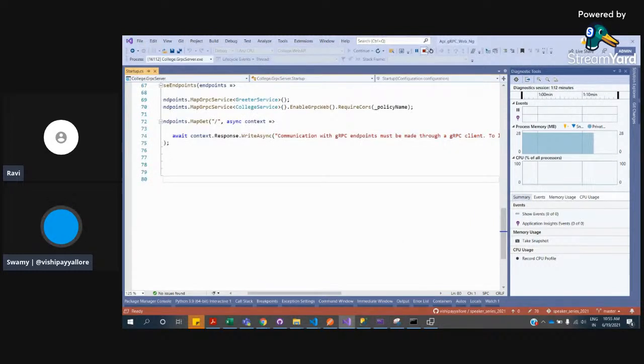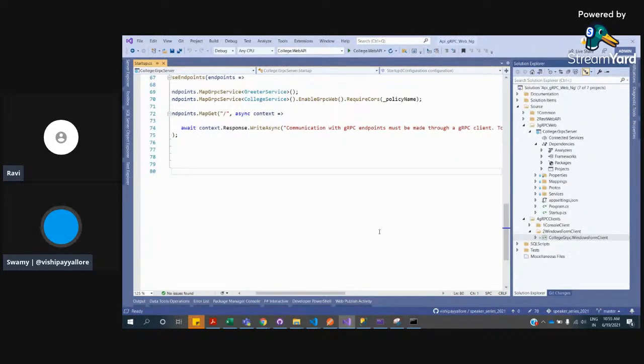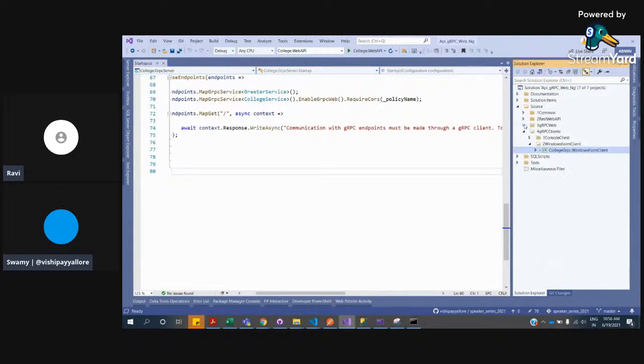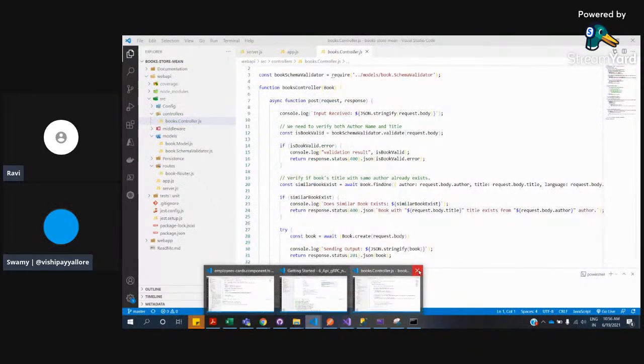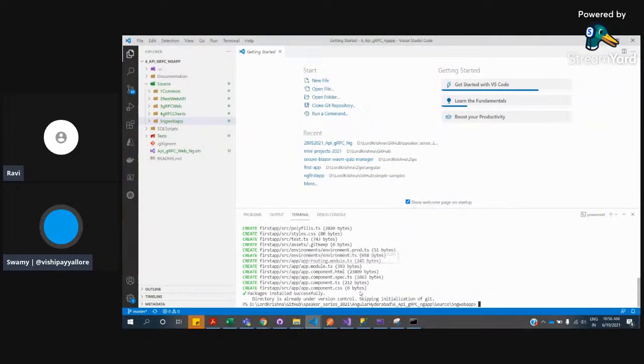Now we will enter the world of web. So this was a broad introduction about two types of microservices, one with REST or web API model and one with the gRPC. Okay, I'll shut down this over here and switch back to this one.